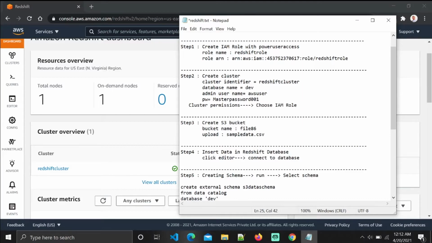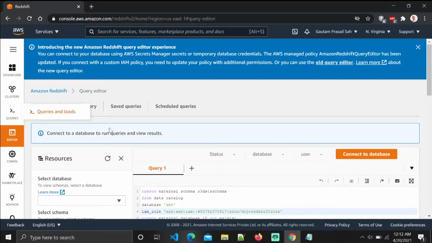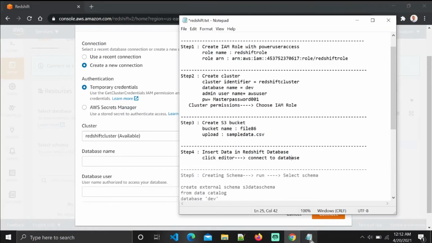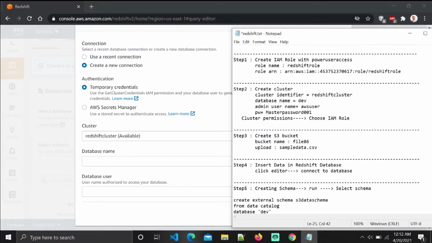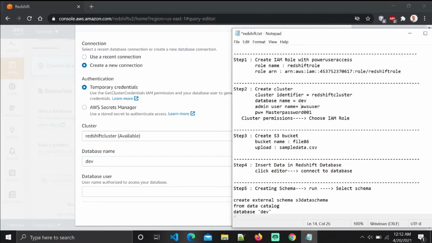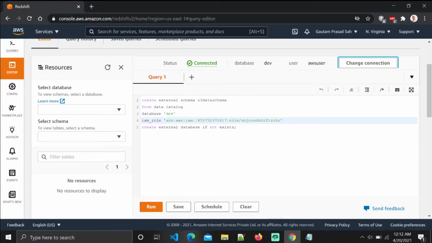So for inserting data, go to the editor, and connect to database. Here we have to provide the details: database name, database username, that is AWS user, then connect it. Now our database is connected.